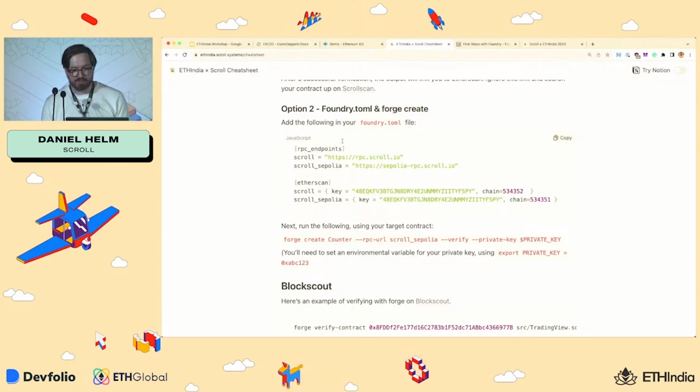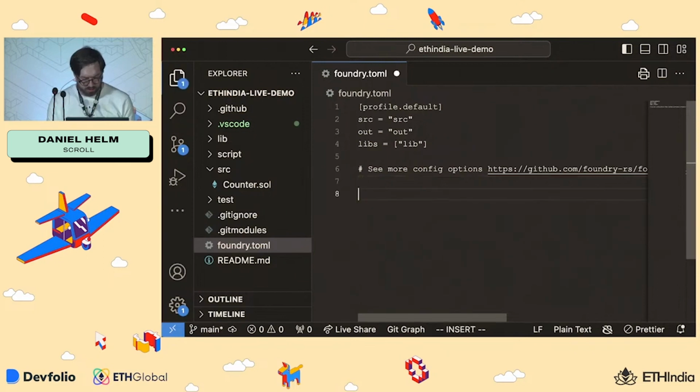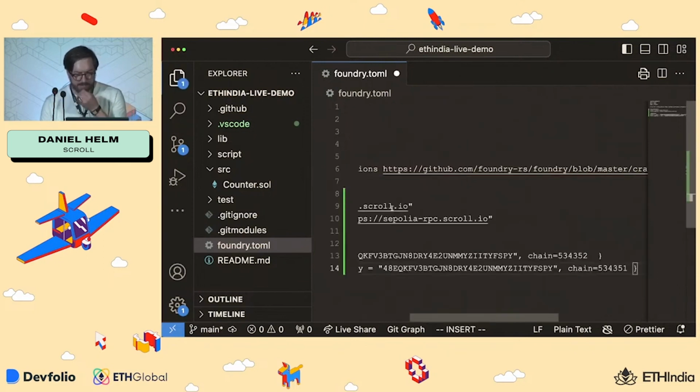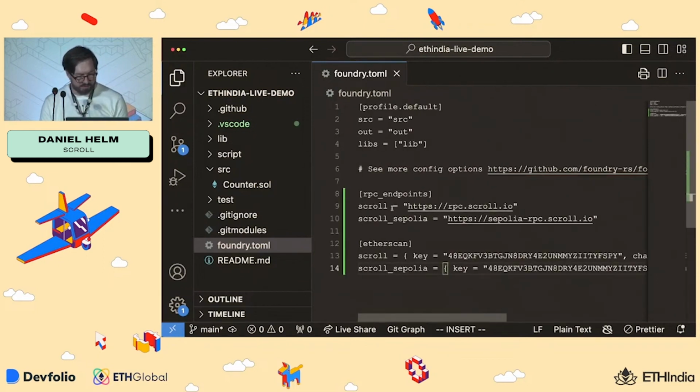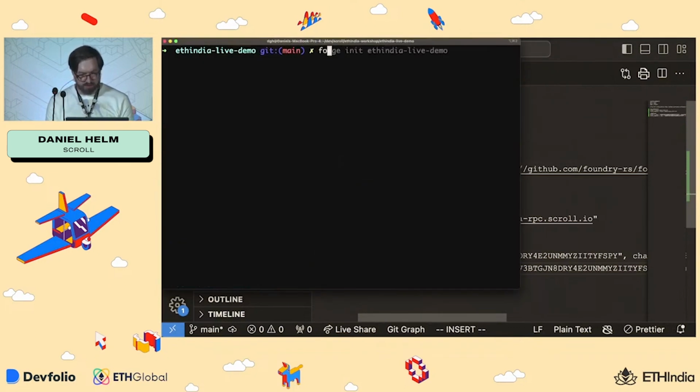So I'm going to copy paste these RPC endpoints in this Etherscan configuration, place it here in my foundry.toml file and save. And so now I should be able to write forge create. We're going to compile and deploy the counter contract.